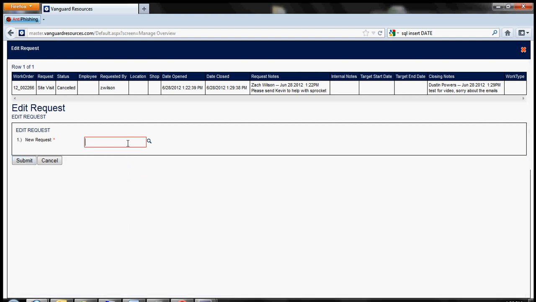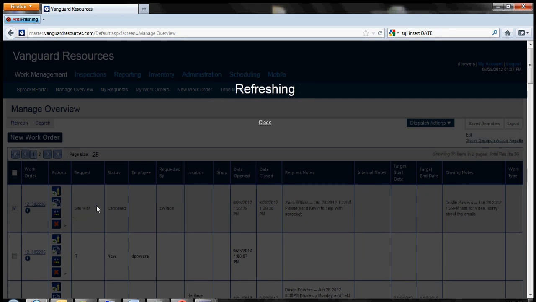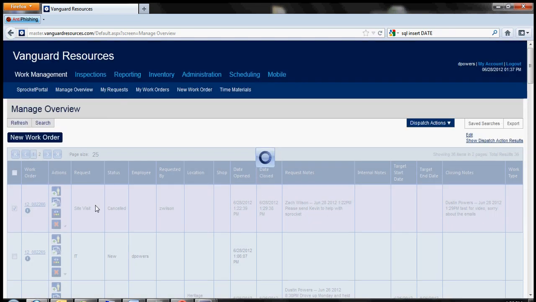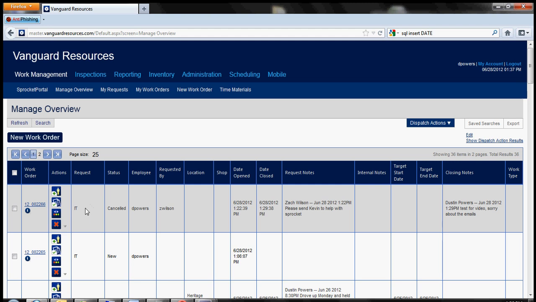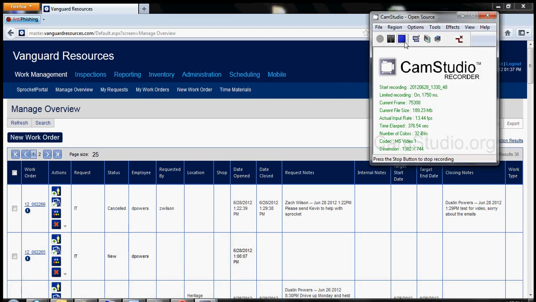See, because I did put the prompt every row, I can see a preview of it up here, so I see which one I'm changing. You see it is Site Visit. I'm going to change it to IT. And I'm going to submit, and it's right here. We'll see if it changes from Site Visit to IT, and it did. Now it's IT. The status is still canceled. The employee was me, and it was requested by Zach.